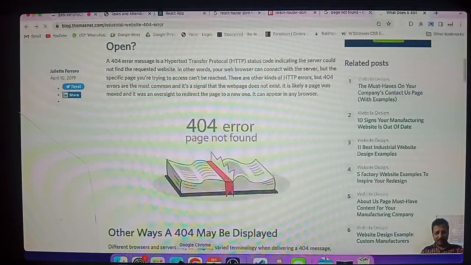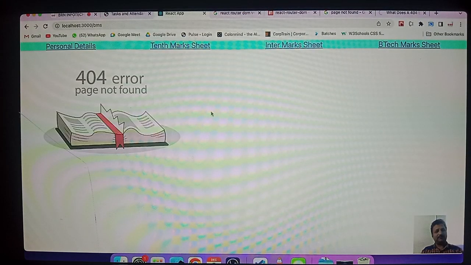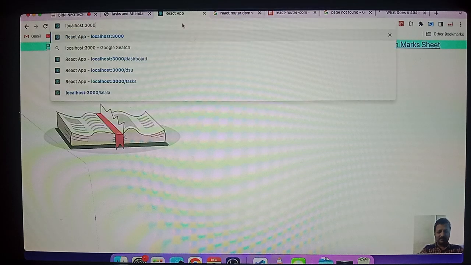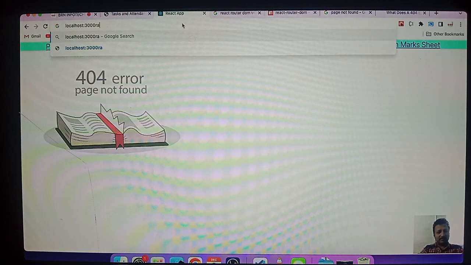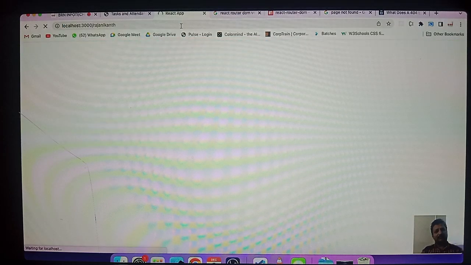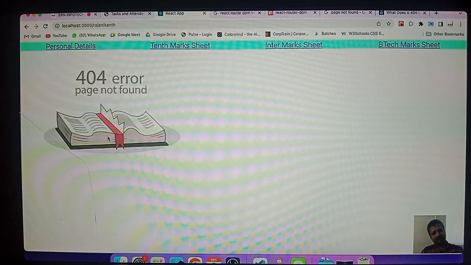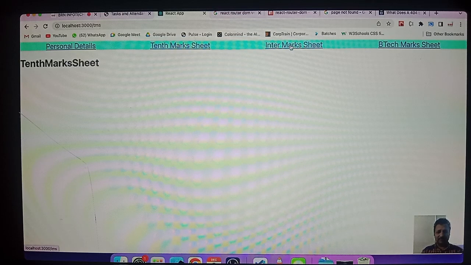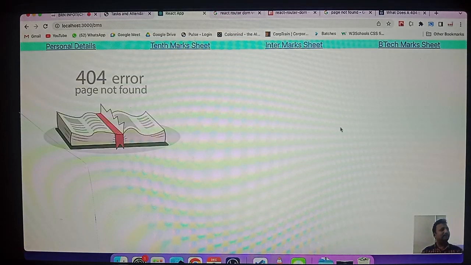Now if I come here and see, if I type anything, Rajinikanth. Do we have any component linked to Rajinikanth? No. It just shows page not found. You can put some center alignment or all this. Okay. For this heading is showing, this heading is showing, this heading is showing. Like this again. Okay.